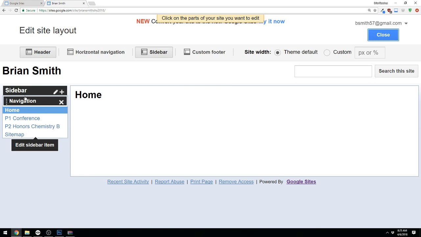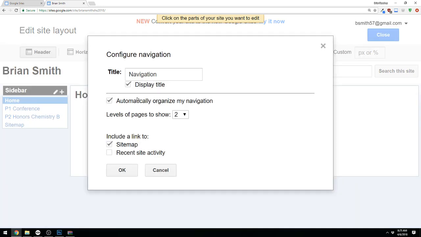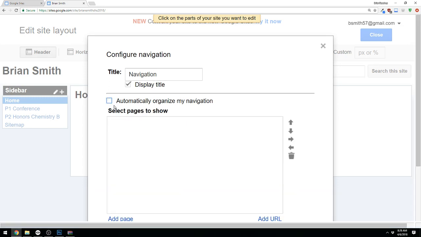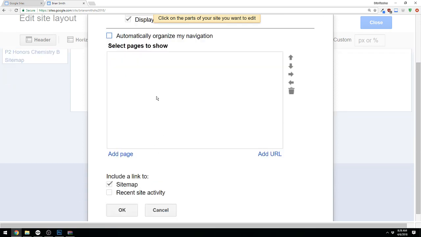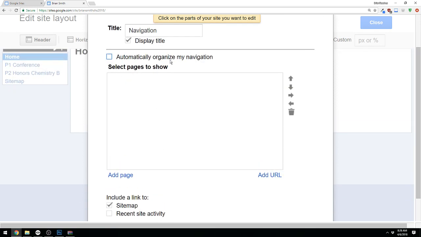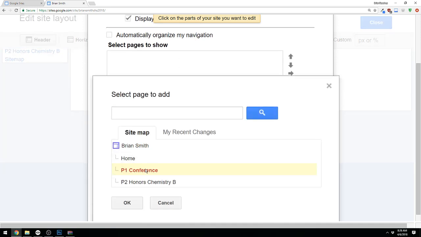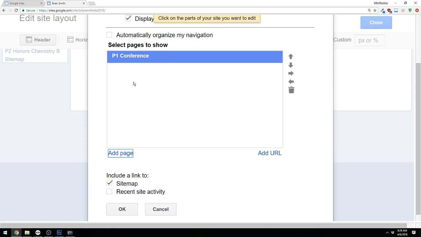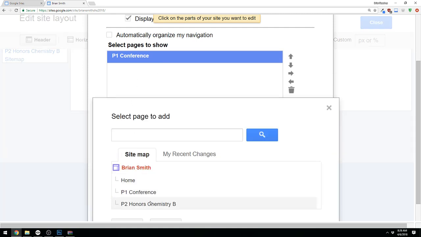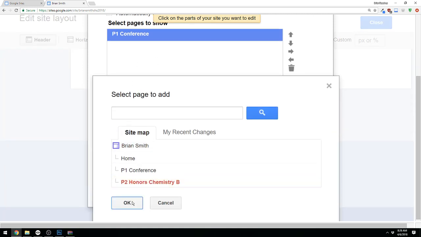So let's say we didn't want it to auto-populate with all of the stuff that we had just made. We would change it from automatically organize my navigation. And now that it's not automatically organizing, it's not automatically populating it, you have to manually add pages in to this sidebar. And then you can move them around. So let's add both of these in here.